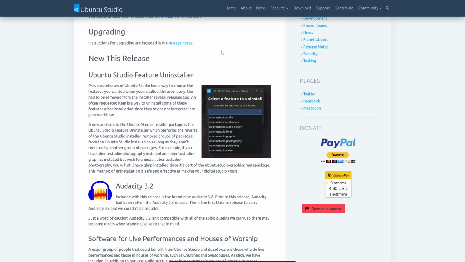But this is the uninstaller, which is really quite handy because normally I have to go in and manually uninstall things bit by bit by bit. Then do, you know, things like apt autoremove and start getting rid of all the dependencies that are left. But this seems to be something really, really handy. You can just pick and choose what you like and get rid of all the stuff you don't.